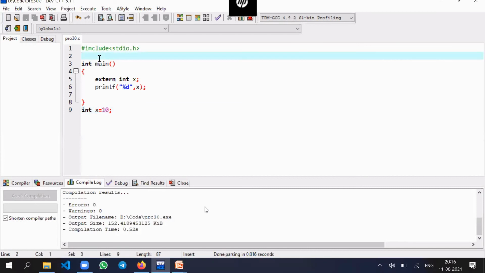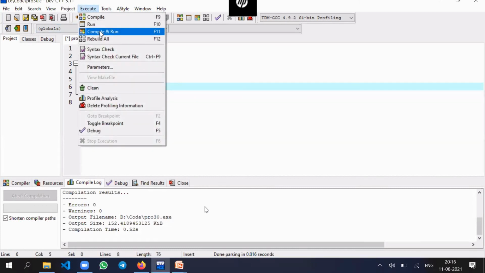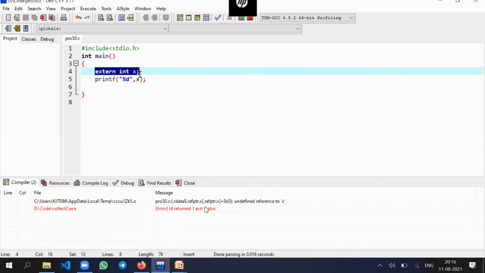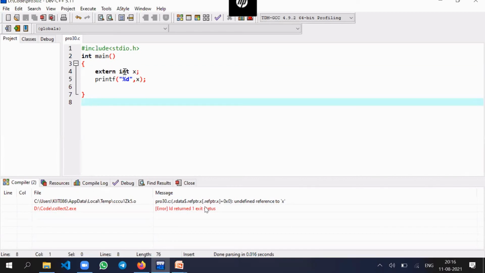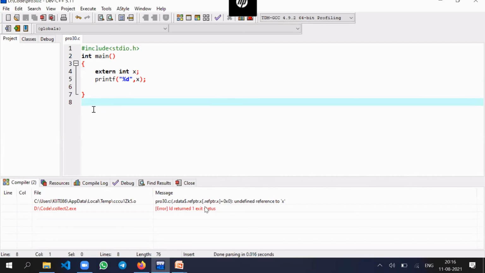What is the extern here? Now, if I remove this one, can you tell me what is the output here? 0? No, it will be a garbage value. The value stored in it will be garbage. It will give an error: undefined reference to x. Extern int x is just a declaration, not a definition. It means the variable must be defined somewhere else in the program, otherwise it will give an error.